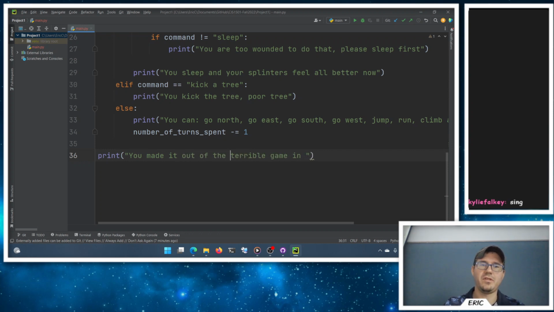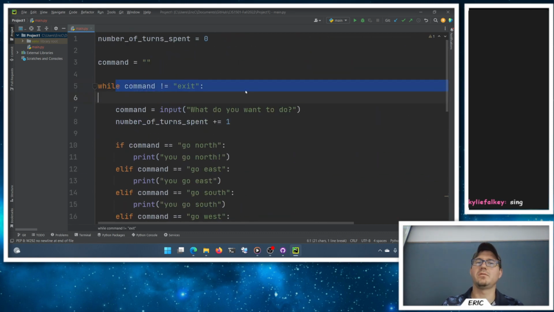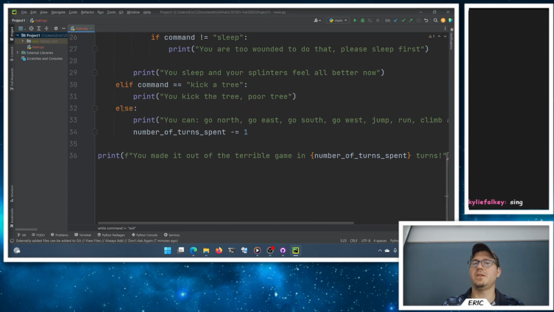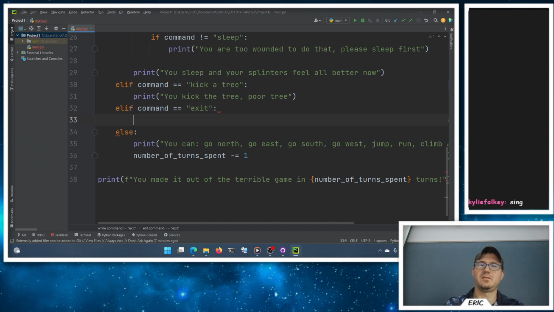And we can do this as a formatted string, number of turns, right? Because the only time we get down here is when the command is exit. Now, if we enter exit though, we're going to print out help one last time, right? So maybe we also want to check for if the command is exit. Just we don't do anything.